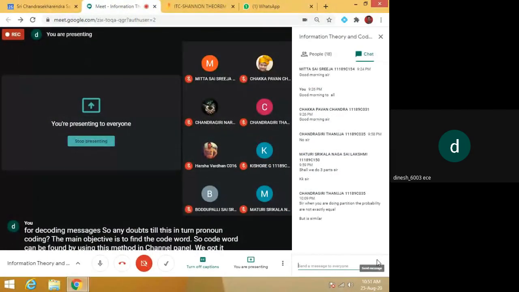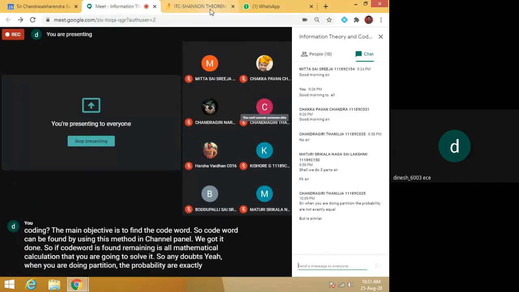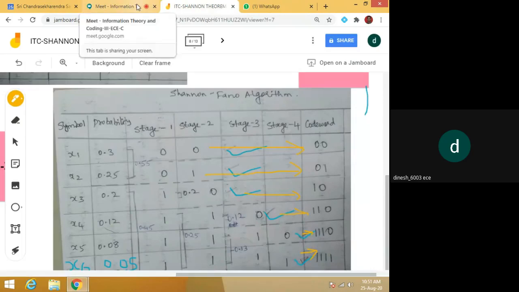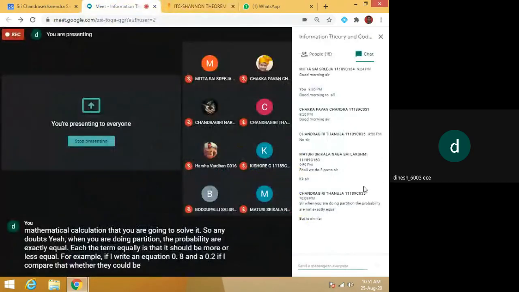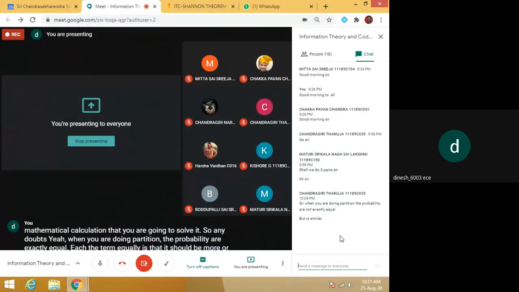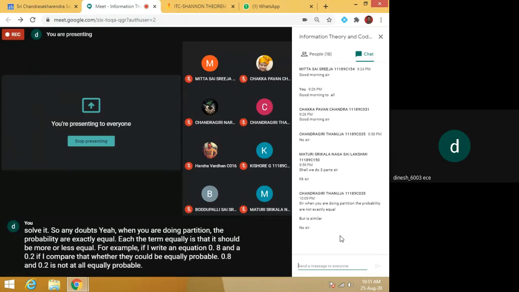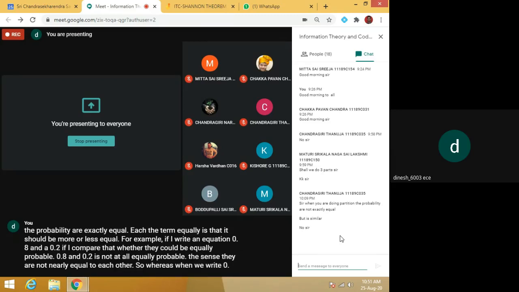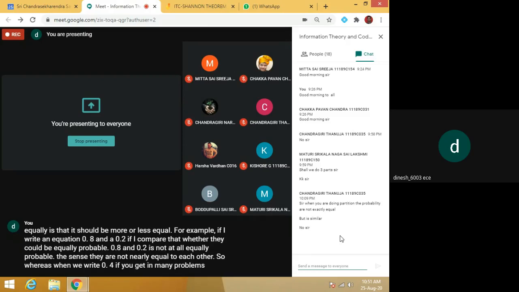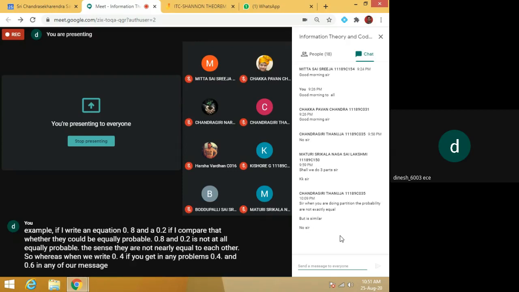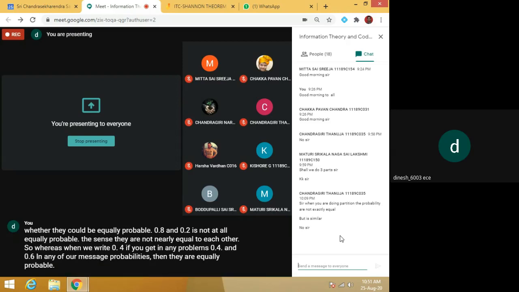When you are doing partition, the probabilities need not be exactly equal. The term equally probable means that they should be more or less equal. For example, if I write 0.8 and 0.2, could they be equally probable? 0.8 and 0.2 are not at all equally probable, since they are not nearly equal to each other. Whereas if you get 0.4 and 0.6 in any of our message probabilities, then they are equally probable. Okay, understood?